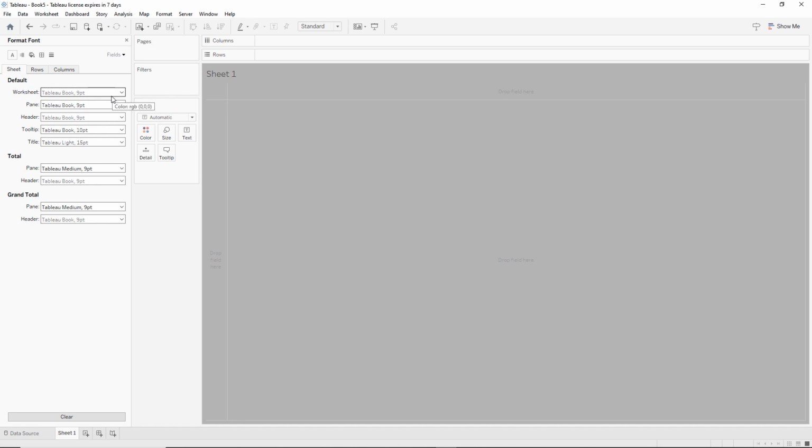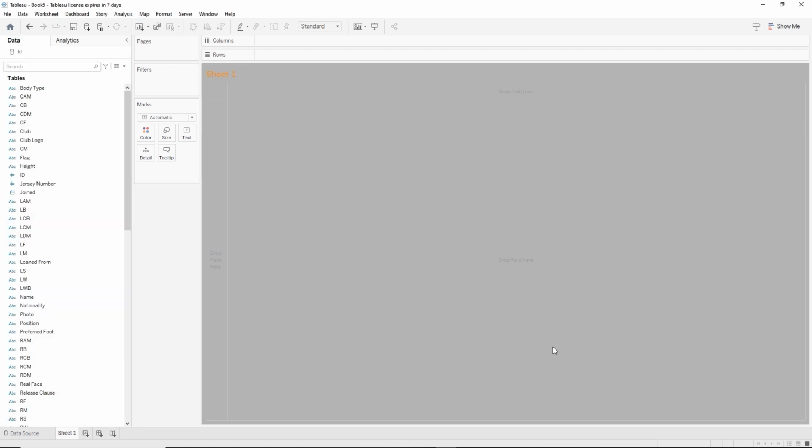And for the font on the worksheet, we're going to change it to 10 point. I'm going to make it orange and bold, but you can choose whatever color you want or leave it black. And for the title, I'm going to do the same thing. I'm going to make it bold and orange. And then we can close Format.